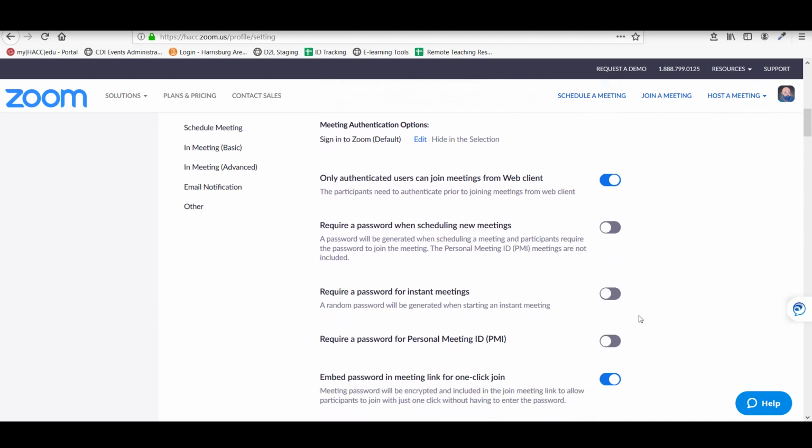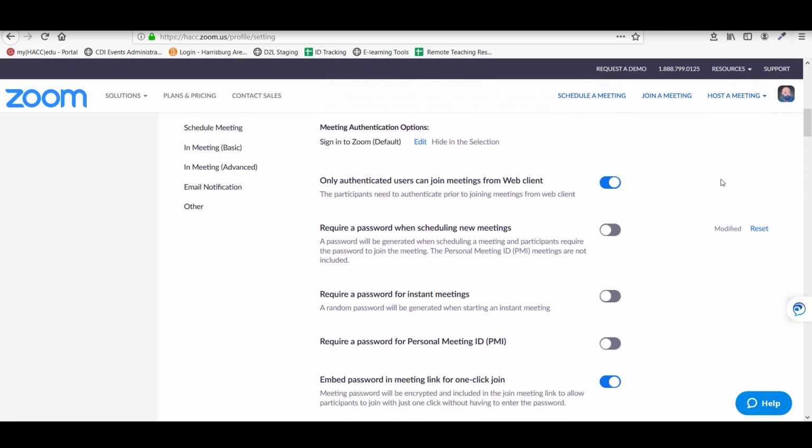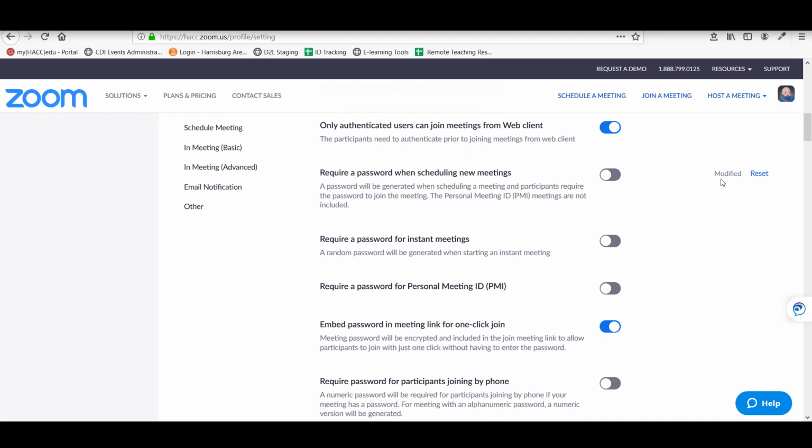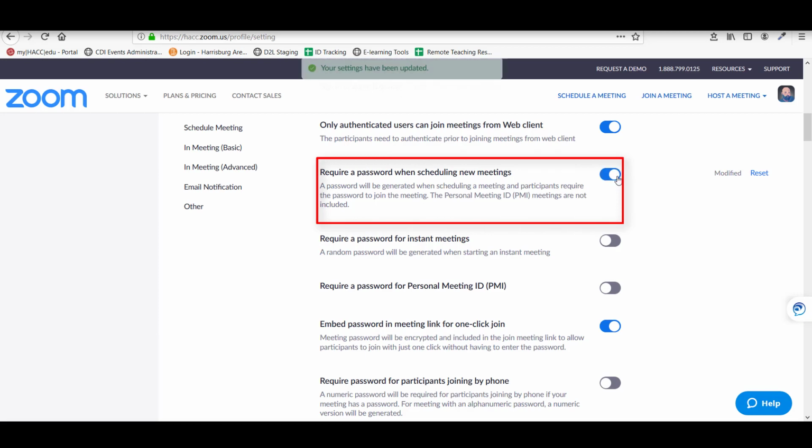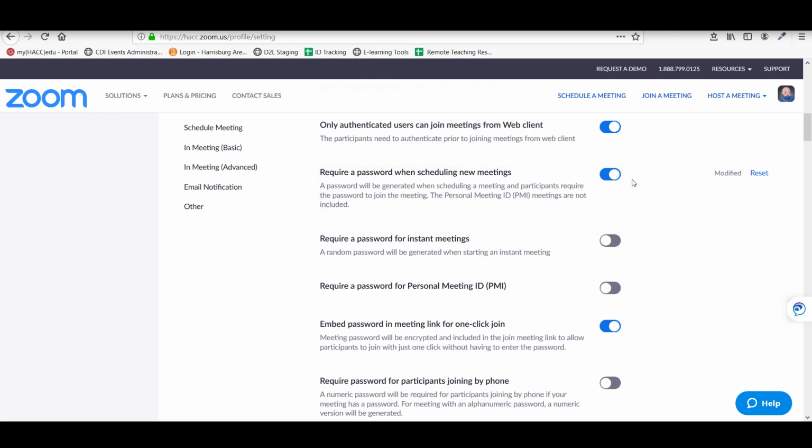So we'll scroll down a little bit further. The next option we're going to look at is the option that requires participants to enter a password before they can enter your session. So you're going to click on this option here, and every time you create a new meeting, you'll be prompted to create a password or use one of Zoom's automatically generated passwords and send that out to students so that they can enter the session when they click on the link.